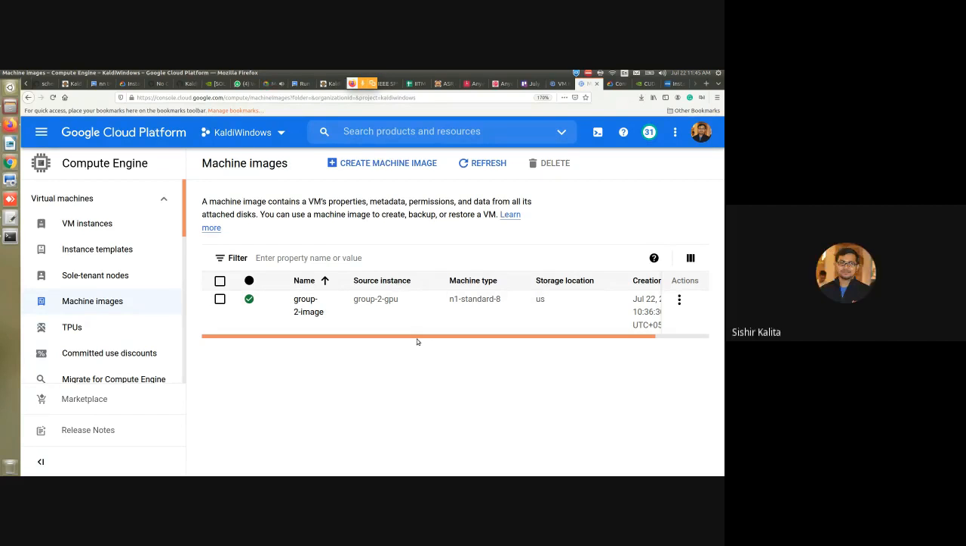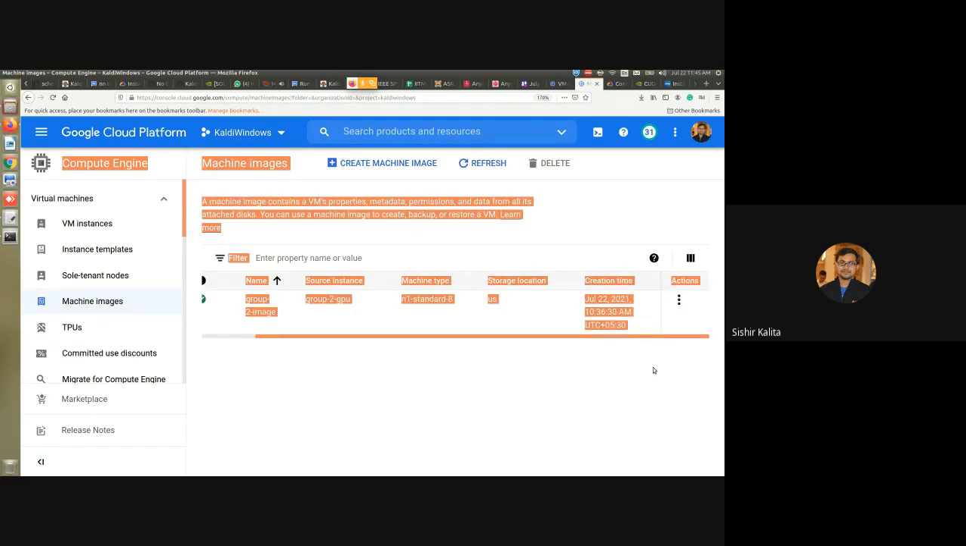So already we have created, as I mentioned, all the instances for this particular project from this image. Now from where did we create this image? We created this image from that group 2 GPU. We can see here the source instance was group 2 GPU, and the machine type is this one, and the location was there. All the information we will get here.